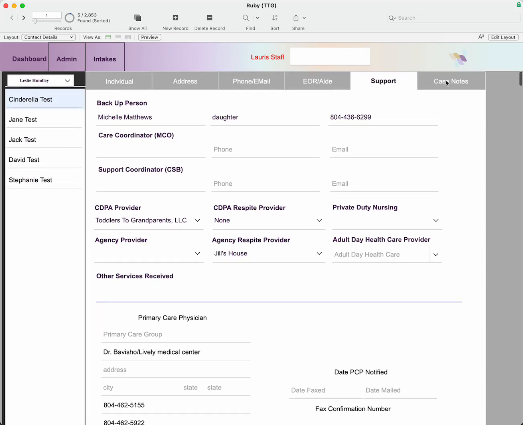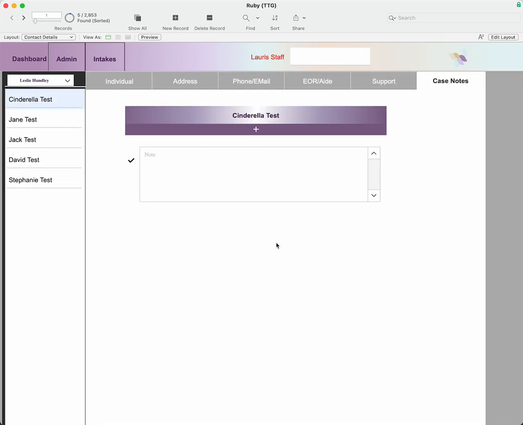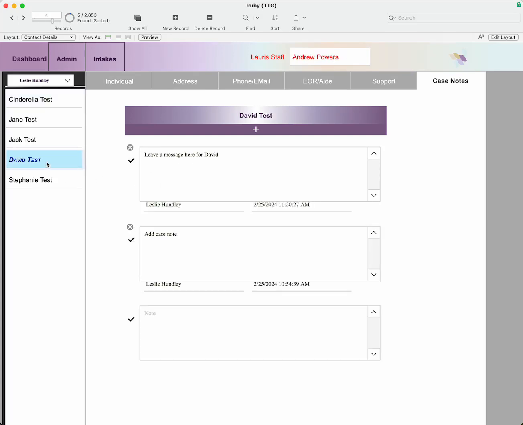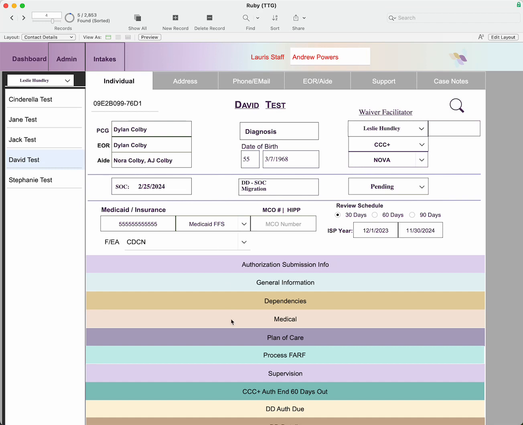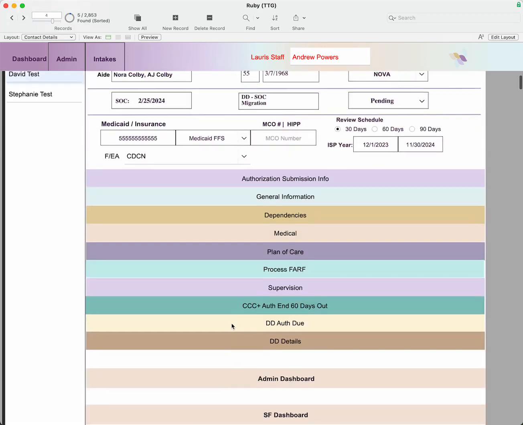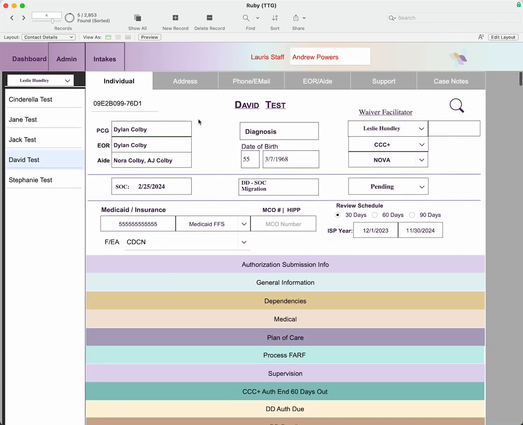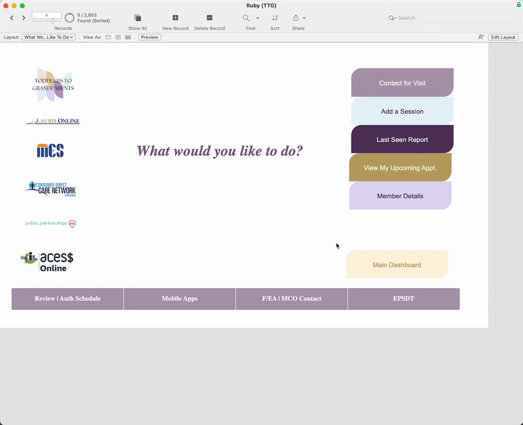Let's go back up, and case notes. This is where you'll find any case notes for the individual. This is also where you'll find case notes that you may have left when you were trying to make appointments, so you can keep up with what you've done. And we can go back to individual here. So that is walking you around the member details. And again, this takes you back to your dashboard.